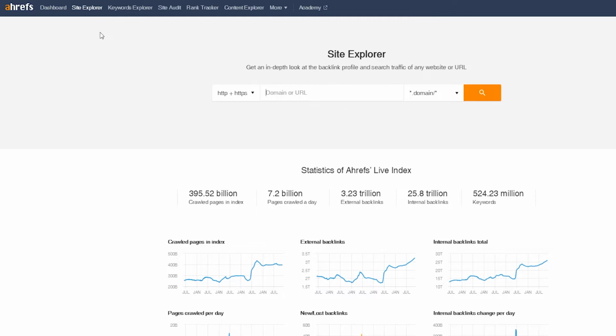Now, what we will be looking at today is actually going to be the Site Explorer. The Site Explorer is going to be the tool you will be using a lot more, I feel like. And this is also one of the tools that I've been using the most in Ahrefs. The very first thing is here we want to put a URL or a domain. Obviously, these can be for any brand. It can be your brand or your competitor, whatever it is.